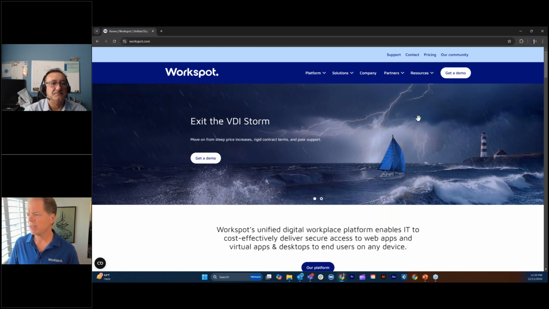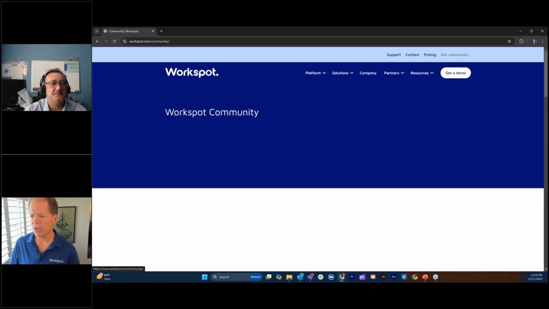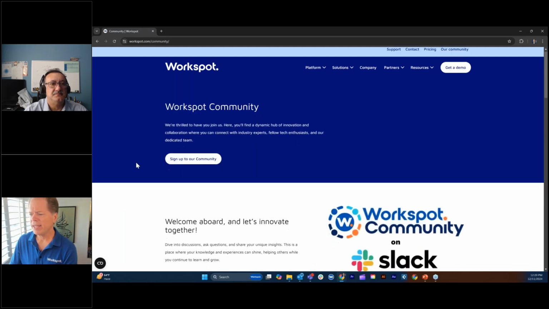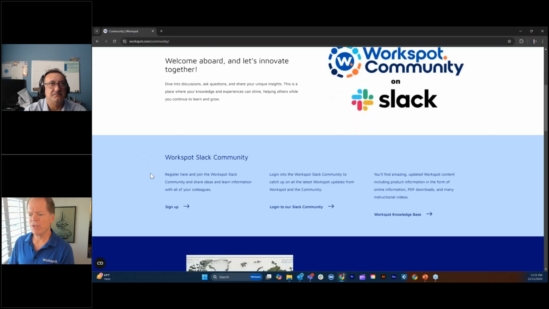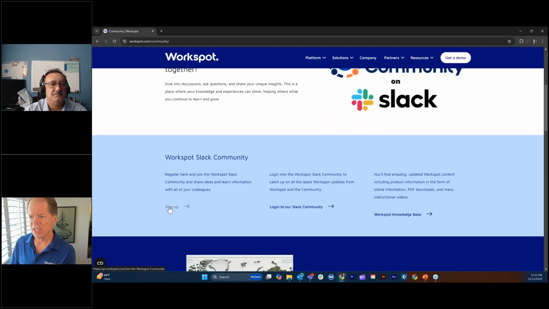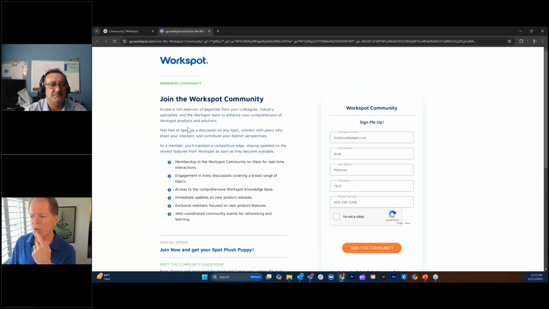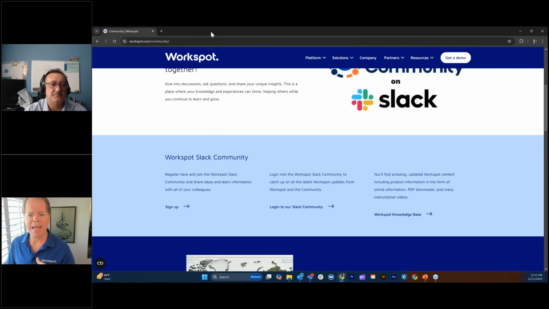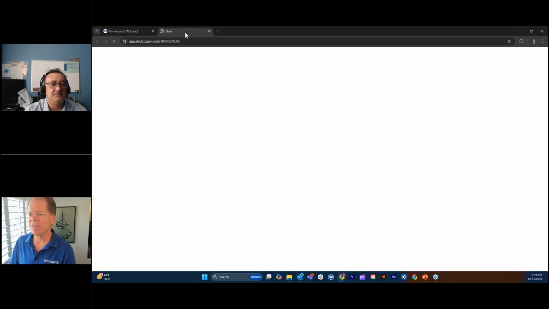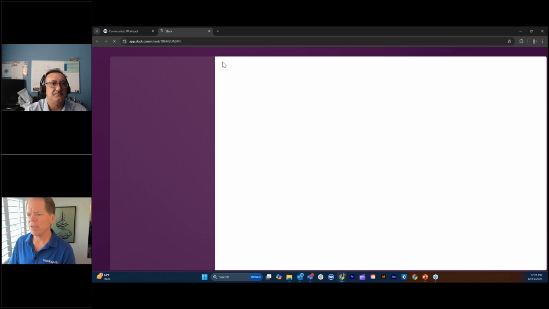Now if you go to the Workspot website and pop into the upper right-hand corner here, it says our community. So you can click on our community. When you do that, you come down below here and you can sign up for the community. I'm going to right click on this and open a new tab. This is where you can sign up for Slack. If you want to join our Slack channel to become a part of that, that would be great. Later on, you can always click on this link here to log into the Slack community, which is where you get into Slack.